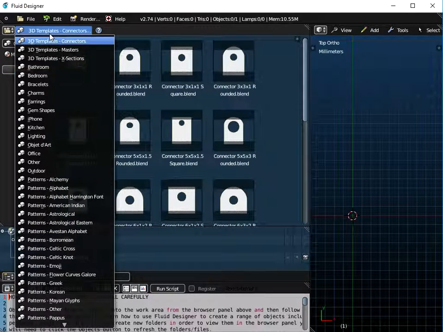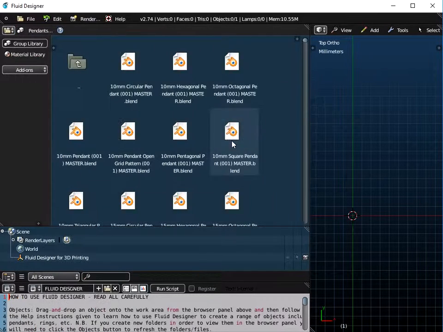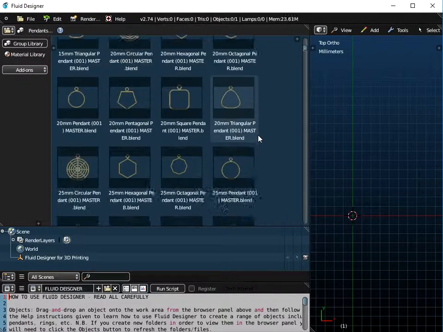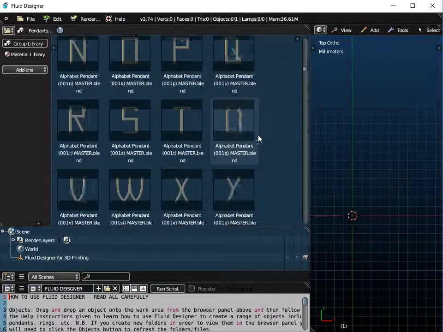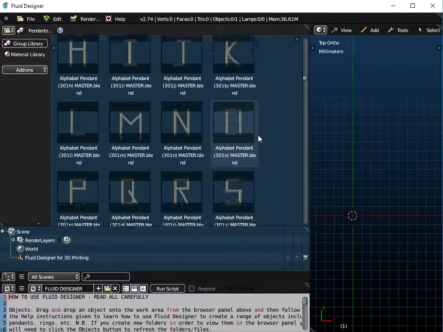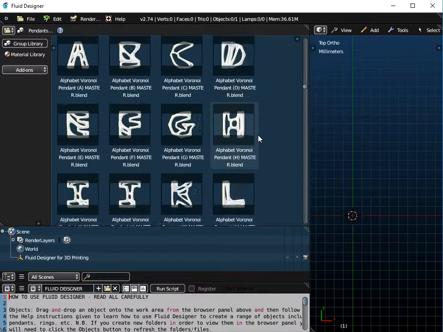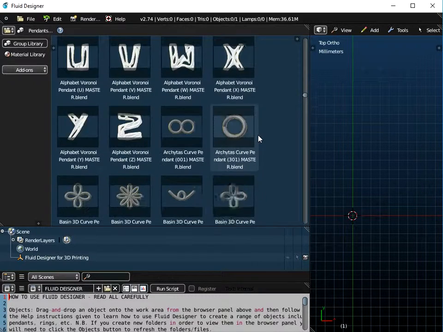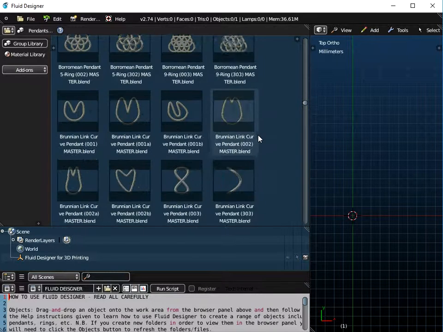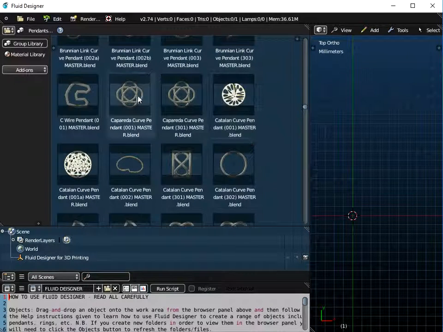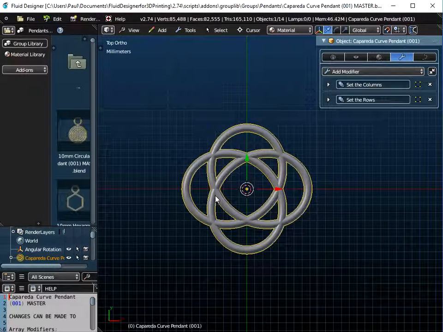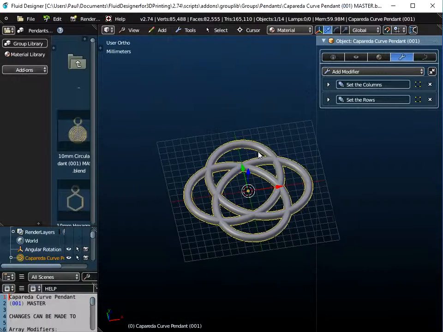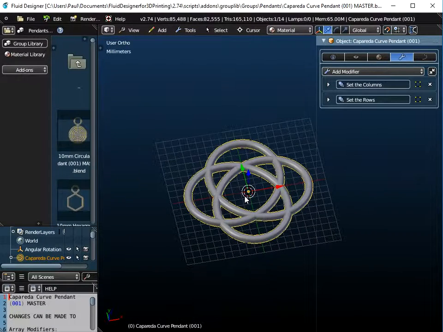If we just go back to the pendants folder, I'm going to use this parametric object, a Capareda curve. The advantage of using parametric objects is that we can make complex 3D printable shapes very easily. So I'm going to drag and drop that onto the workspace, and I'm scrolling the center mouse button to scroll back so you can see what it looks like.